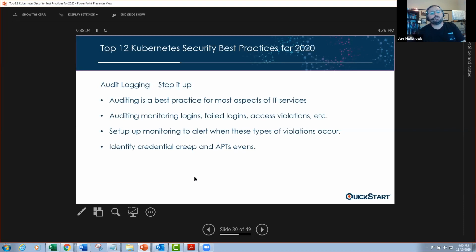Well, basically credential creep is where we give out, not on purpose, but maybe because we don't understand what the role is supposed to do, more privileges than what they need. And here's the thing too. If we don't pay attention to that, we may not be noticing APT issues as well.